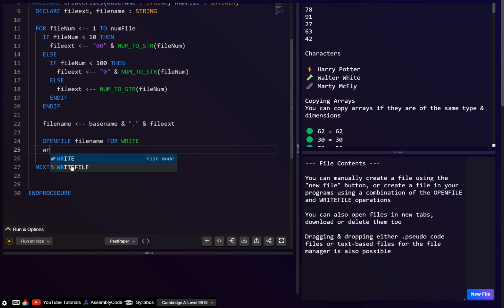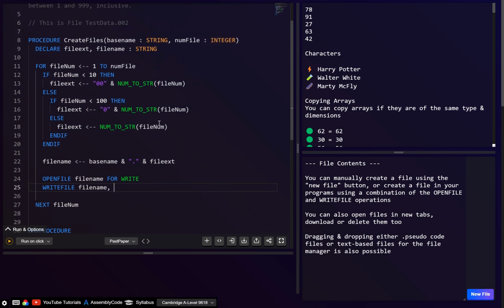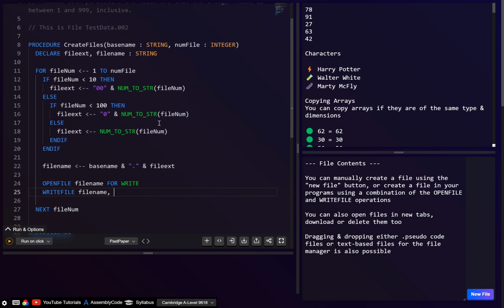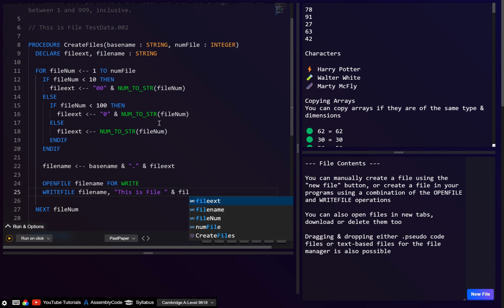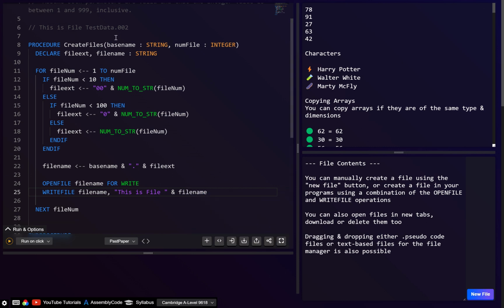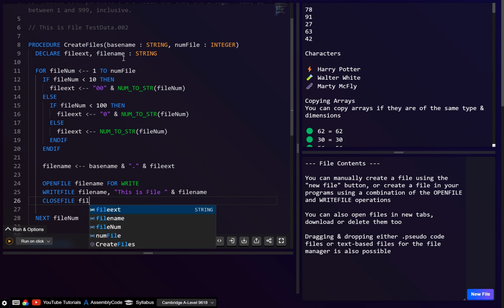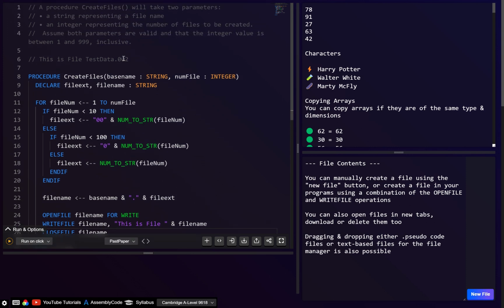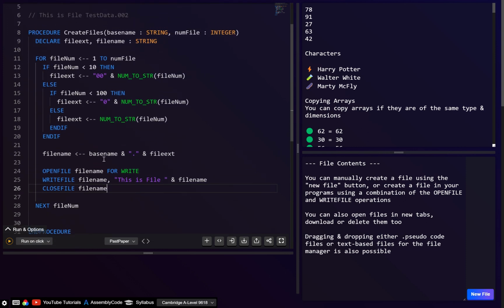And then we're just going to go write file. We're writing to this file name, and the data we want to write, let's just say this: this is file, and then the file name. Yeah, so I think that should be okay. Then if we just go close file, is that everything? Yeah, I think maybe that's everything.